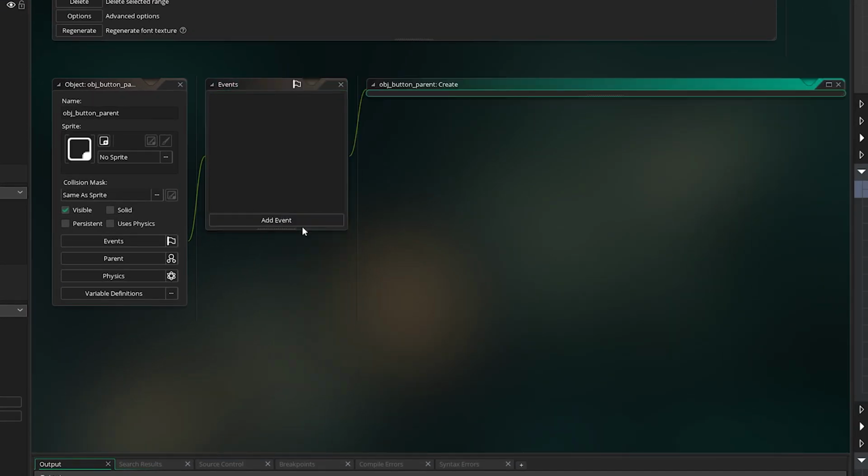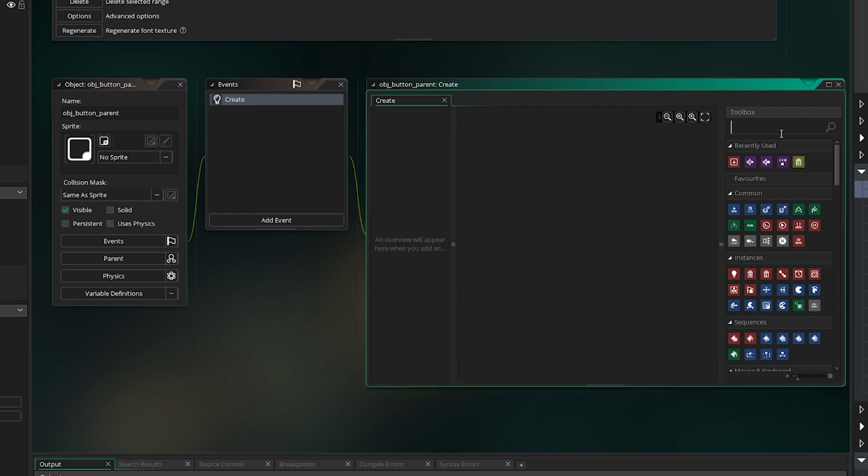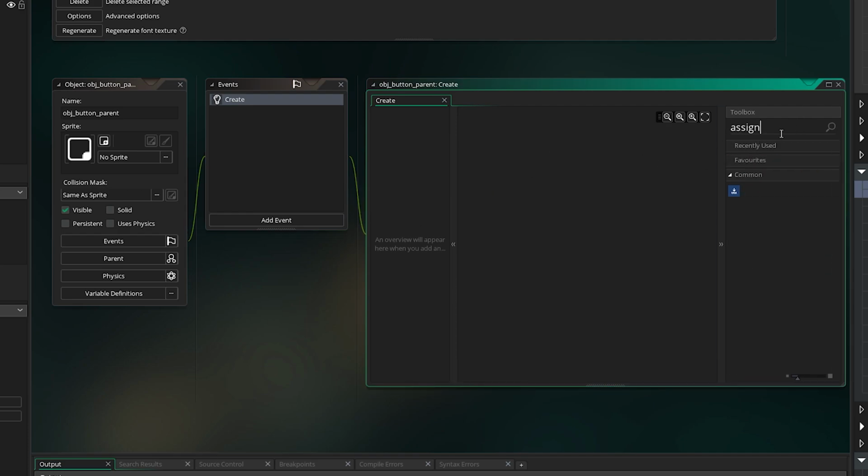This is going to be a create event, and we're going to assign a variable here. So I'm going to search for assign, and it's going to be the only one that pops up, it looks like. And we're going to name this variable text, and the default value is going to be button, and it's not going to be relative. So this is going to store the value of the text that we actually want to draw on the button. So it's going to be a string, and we're going to change it for each button, for each child button that we have, so that it draws the text it's supposed to have.